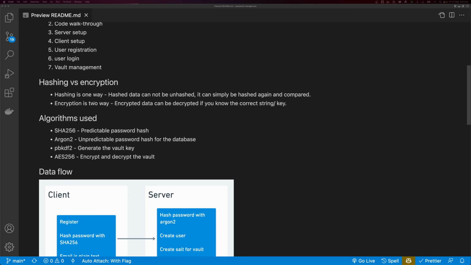Before we get started, there's a few things you need to know about hashing and encryption. Hashing and encryption are two different things. Hashing is one way, so hashed data cannot be unhashed. You can simply hash it again and compare the two outcomes. So for example, when you store passwords in a database, you will hash the user's password, and then when they try to log in, you'll hash their candidate password and you'll compare the two hashes to see if their candidate password was the password that they originally put in when they registered.